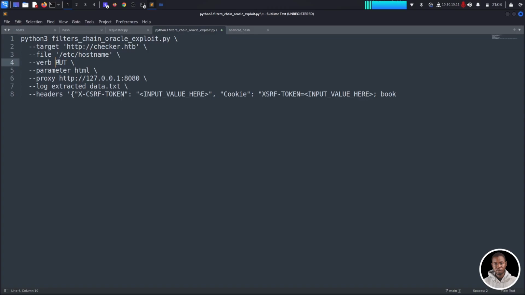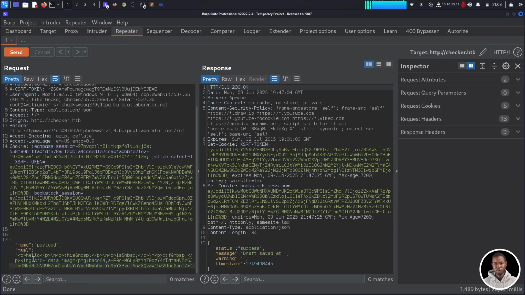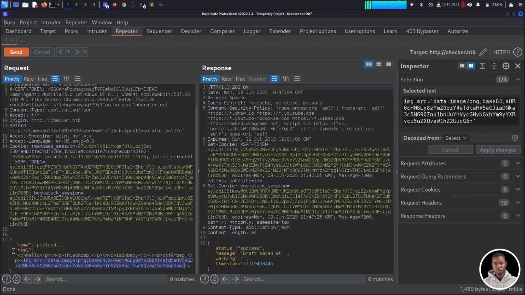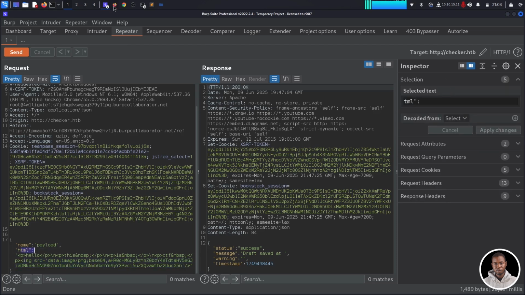Okay, great. So we're going to leave this at PUT. We need to proxy it through Burp. And the vulnerable parameter is going to be HTML, because from the payload, initially, you can see that we are injecting this payload inside the HTML parameter here.